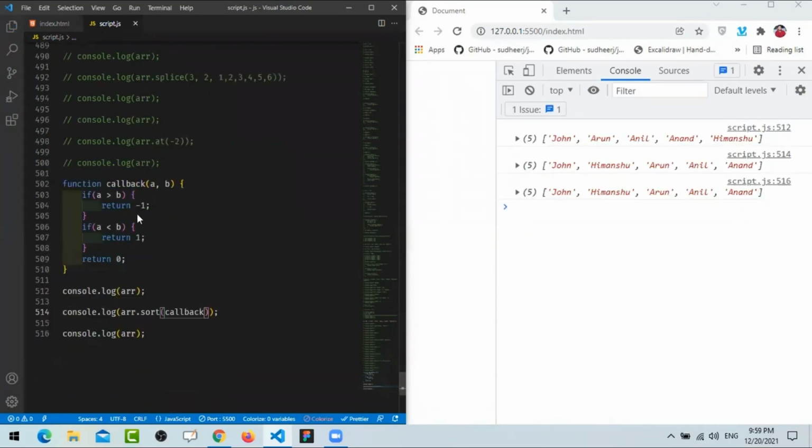So I'm going to write here, instead of callback, sortString, and we'll pass this one here. If you want to sort any string, it will work fine.